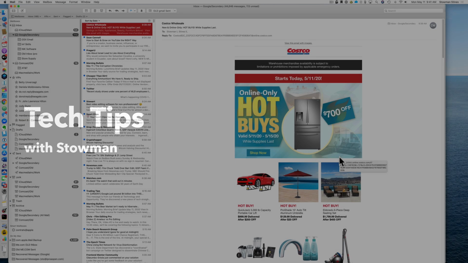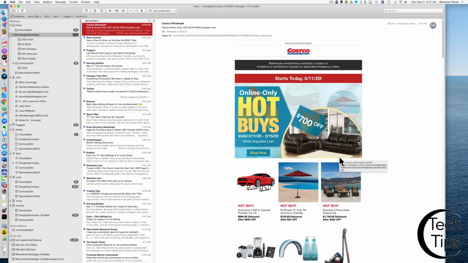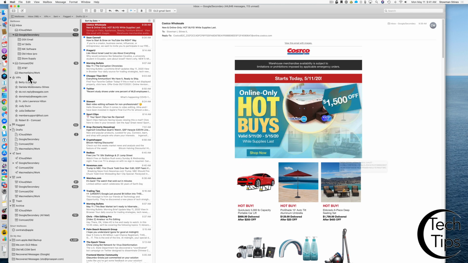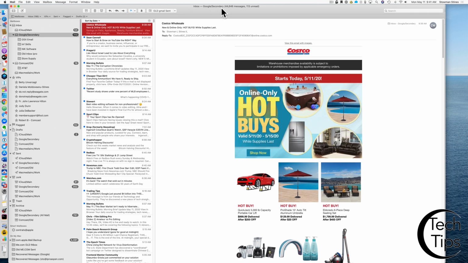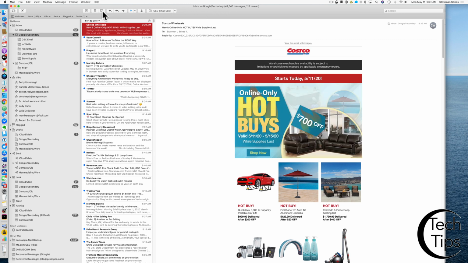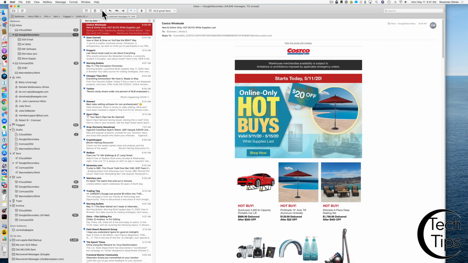Today we're going to take a quick look inside Mac Mail on how to mark someone as spam. It's a fairly simple process. We've got all these icons over here on the top menu bar, and all you've got to do is find the one that looks like this little box here, and it says move selected items to junk. That'll move it into your junk folder.